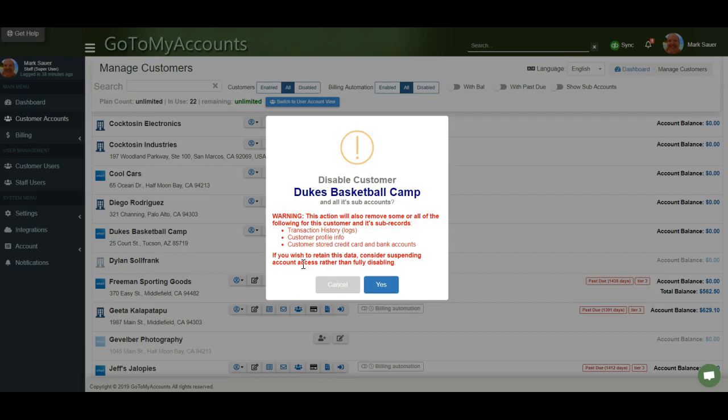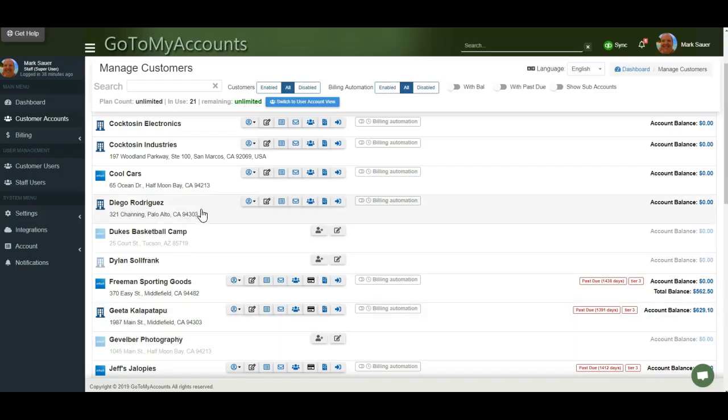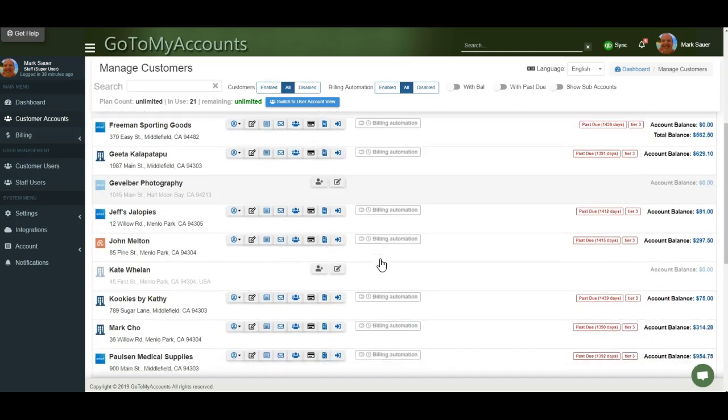So you don't really want to disable it unless you really have no intention of giving them access anymore, because it will clear out all these settings. So we'll do it, and now it's back to disabled. Okay. So just keep that in mind when you're disabling it. It will clear out everything, all the transaction history, everything.